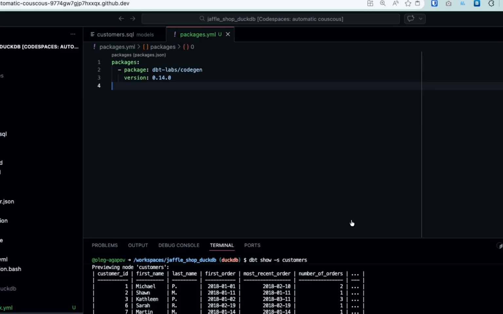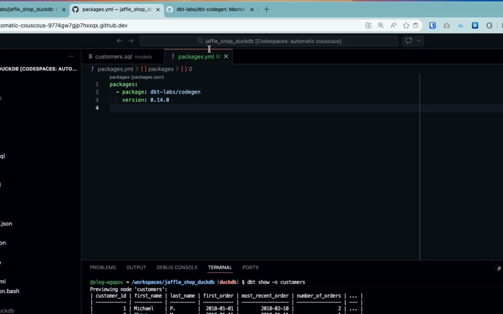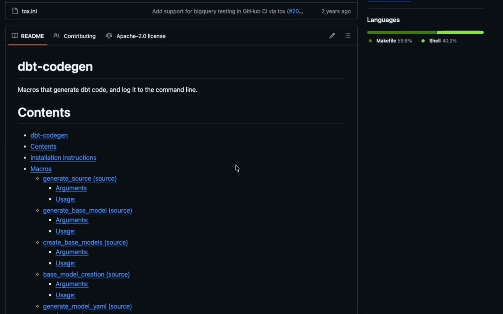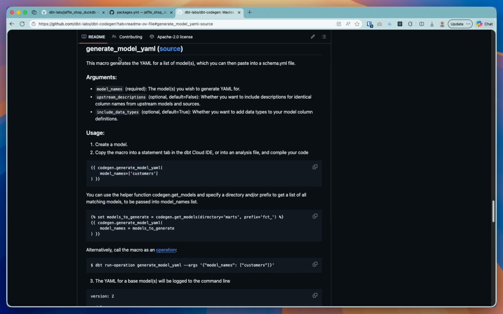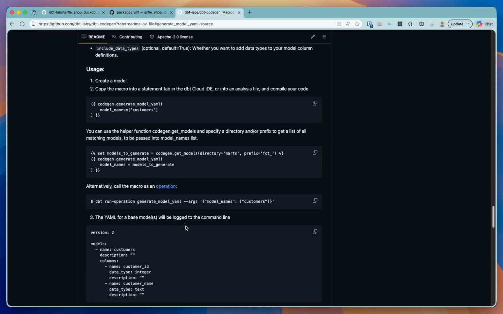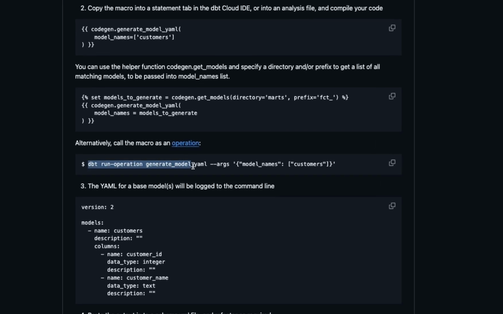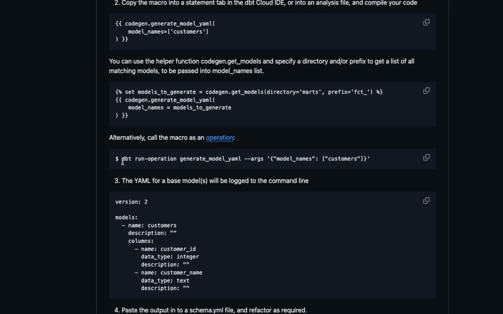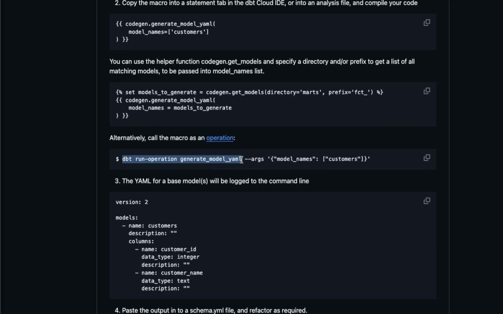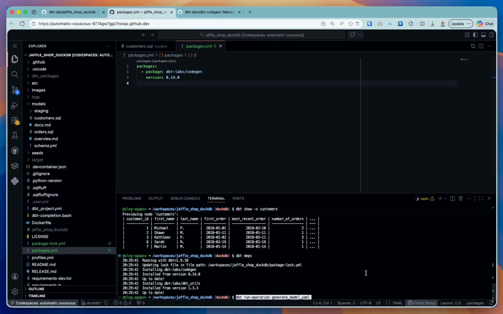So for this model, I want to generate a YAML file. So to do that, if I go back to the documentation, they have this command called generate model YAML. So it basically generates YAML for one or multiple models, which we can create the YAML files from. So there are multiple options how you can do this. I usually go with this dbt run operation way. So I'm gonna go and copy this line.